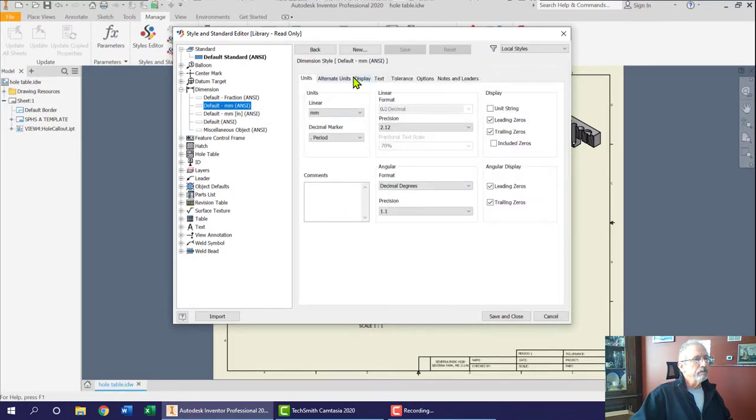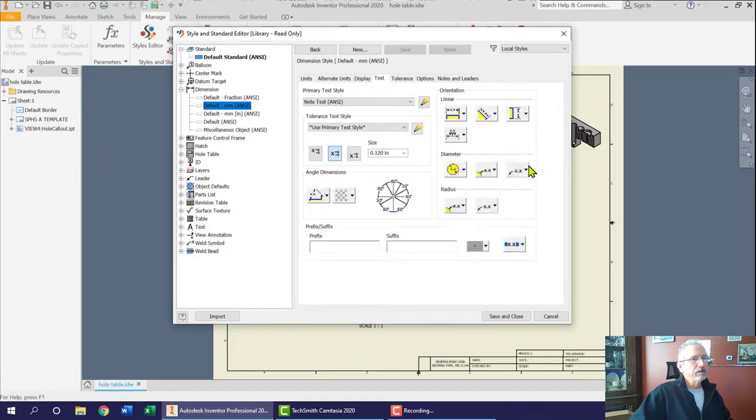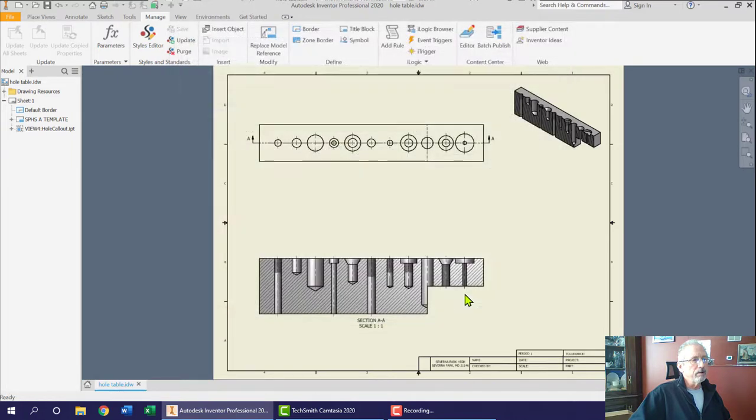Now, one of the things with metric is that we're also going to take a look at text. In text, the default vertical dimensions are aligned. Well, we don't want aligned. In America, we generally do unidirectional. So we're going to come down here, and right now it's inline. We're going to change that to horizontal inline. All right, and what we're going to do there is save and close.